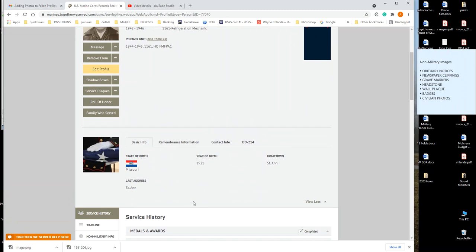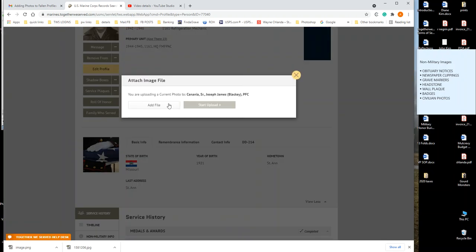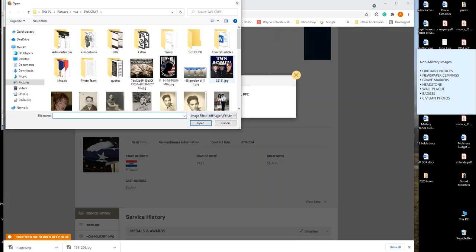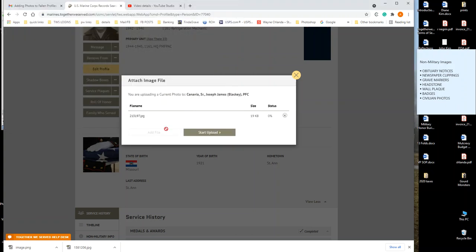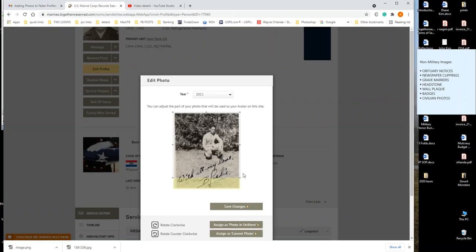I want to add a current photo. So one of the last photos I may have had of him, I want to click this, the pen and paper, and I am going to add this photo here into the current spot. So I'm going to start upload, and I'm going to crop that in so I can see the note that he sent to my grandfather when he sent the picture to her.